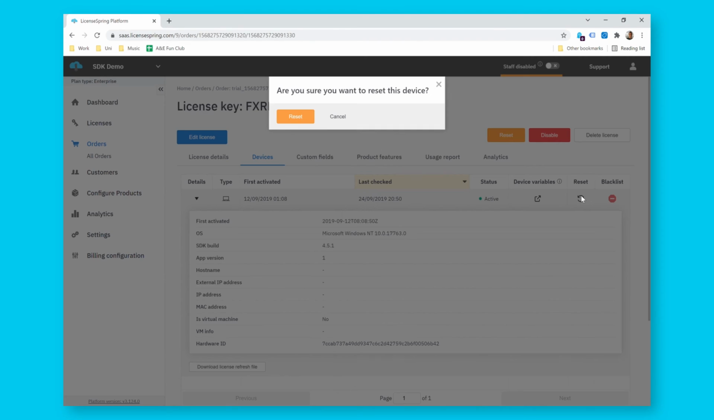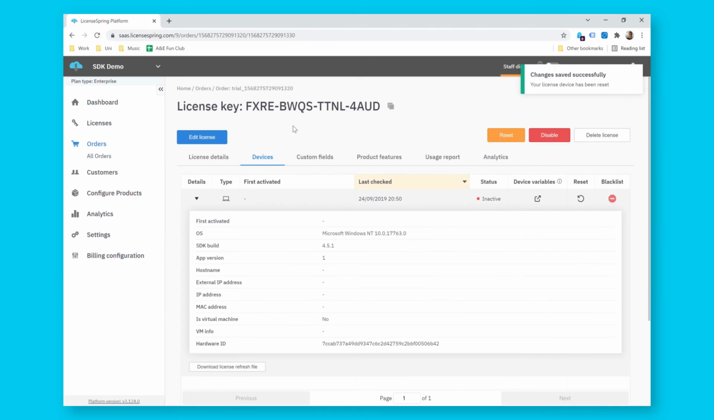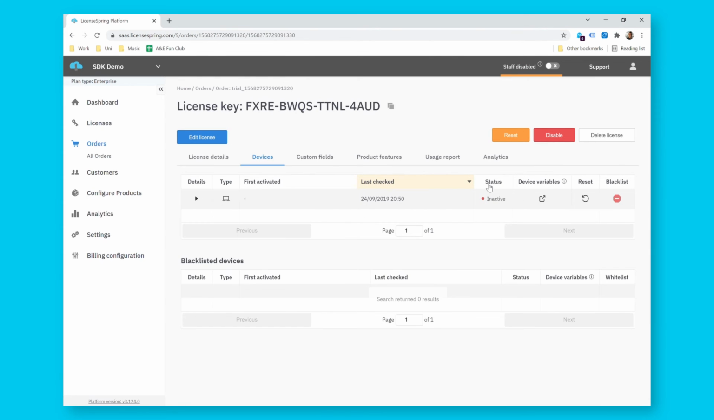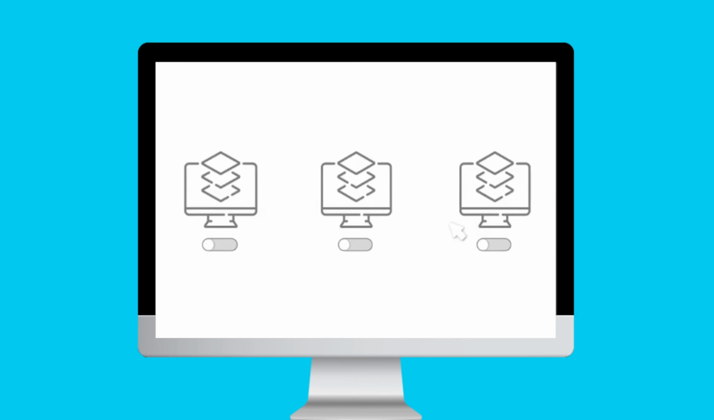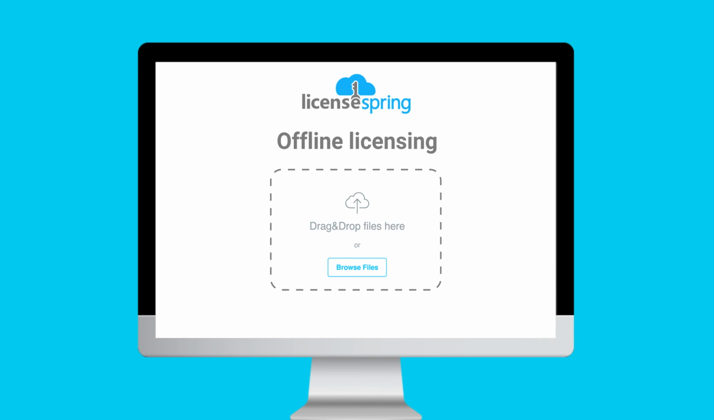The vendor can then reset the license on that device, which in turn would decrement the total activations and free the license up to be used on another device. LicenseSpring also provides the ability to node-lock licenses on devices that do not have access to the internet, so be sure to watch the video on offline activation if you are interested in that topic.